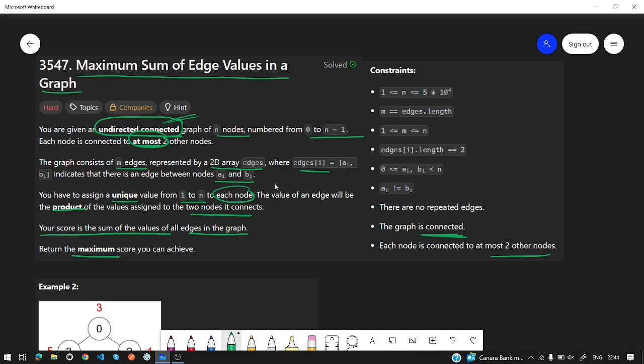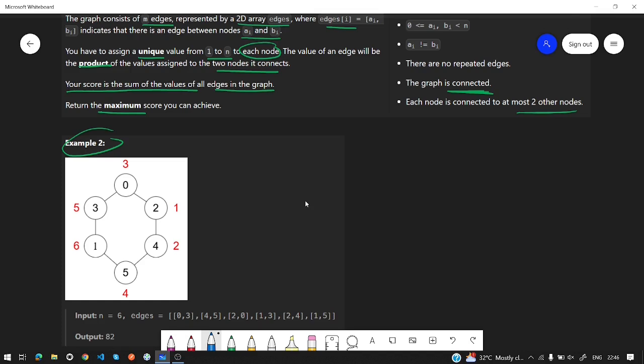So let us take this second example first and try to understand the problem statement, then we will find some solution out of it. This is the second example by which we will understand the question, and then we will see how to find the solution. This is the graph that is being provided to us. Now they have assigned the values, so this is not a concern right now. We just want to understand what the question actually wants us to find out.